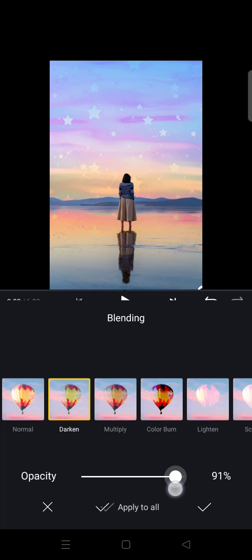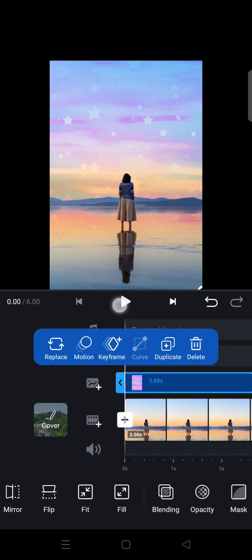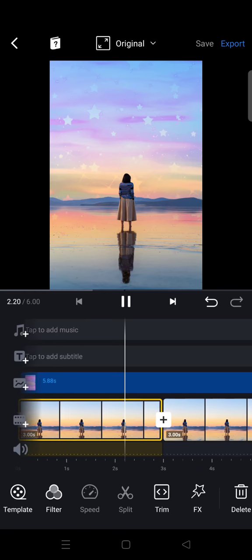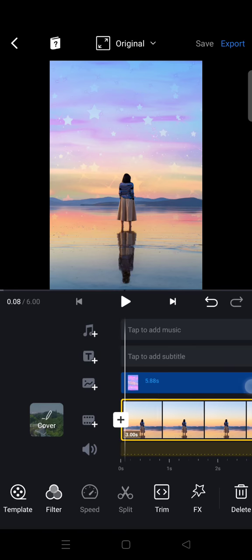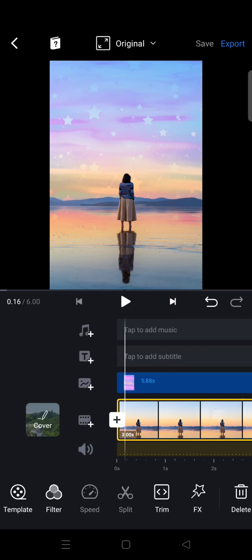Okay, I'm going to just use on that and then click on apply to all, or click on the check icon. Okay, so let's see the result. Okay, now the picture or video is having the overlay.